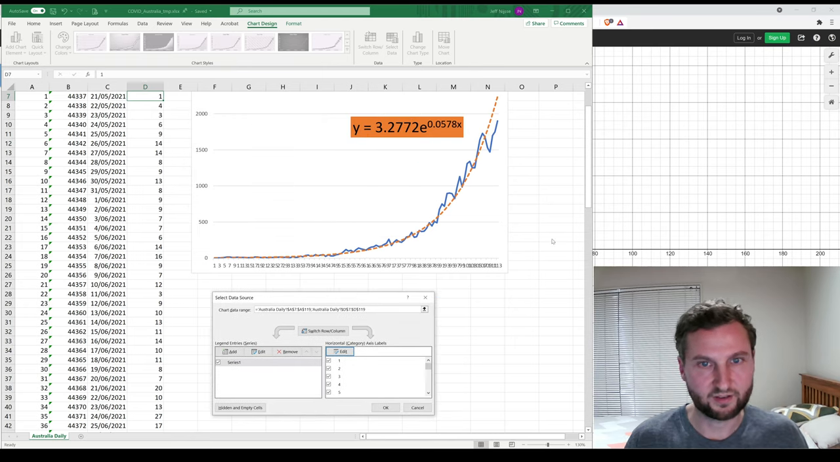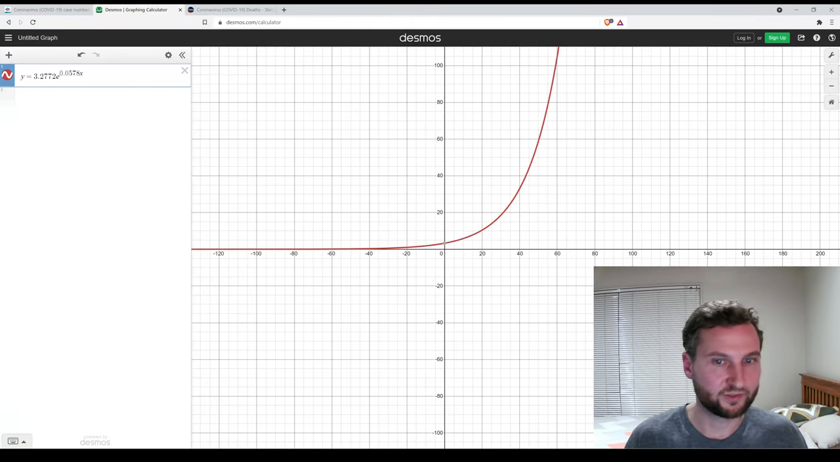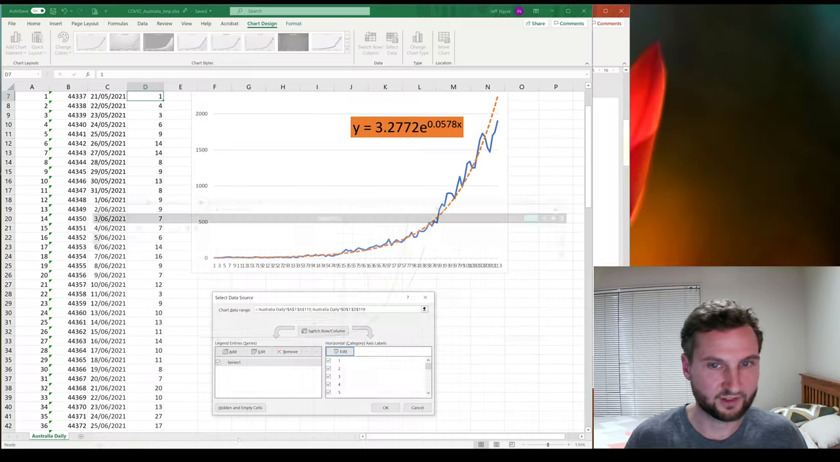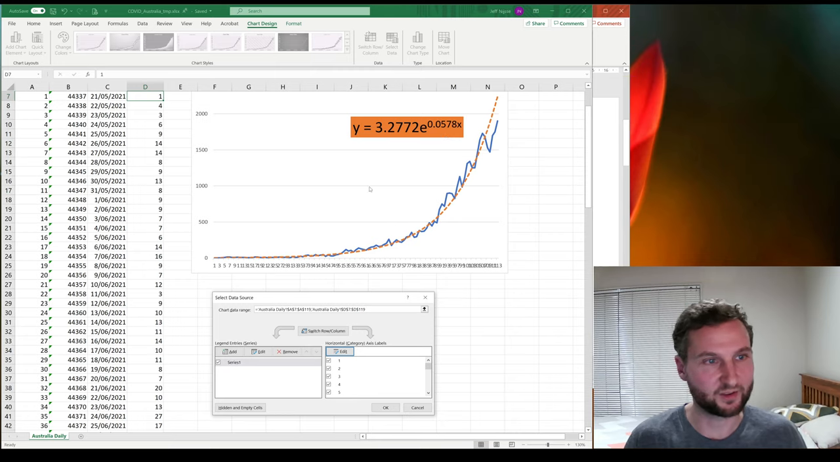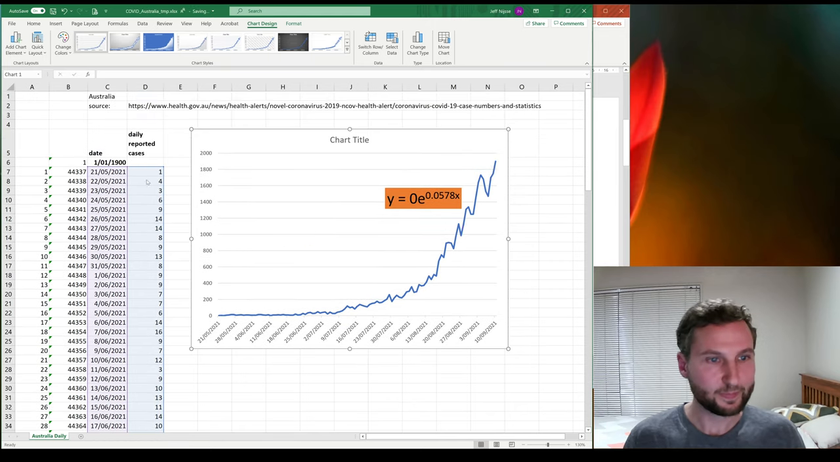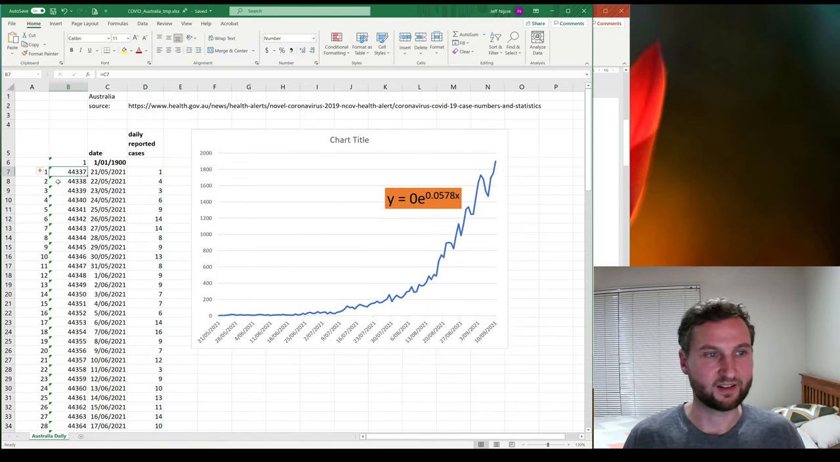And we can see in the background that, first of all, the labels now start at 1 and go all the way up to 113. We'd have to fix that to make it easier to look at. But now we can see that the model has reverted back to what we were after before. 3.2772, I believe, was our coefficient. Yep. And then e to the 0.0578. So now we recover exactly the model in the background. So Excel was smart enough to do that in this instance. I'll cancel that. But it won't always be smart enough to do that, especially if you like to use a scatter plot. So that was a segue.